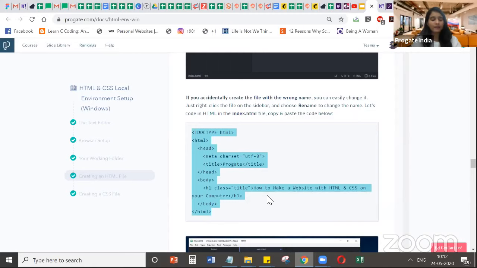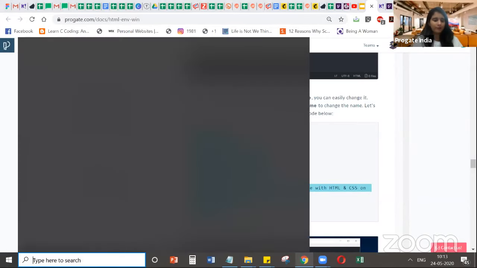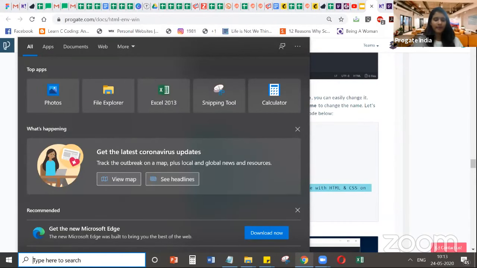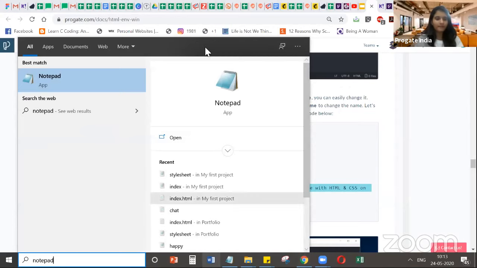If you're using a Mac, you can use a text file on it. Yes, you can also use Notepad++. How do you open Notepad? If you're using Windows, you can just go to the search option and write Notepad there. Like I'll show you, on my system I'll just search Notepad over here and it will come.